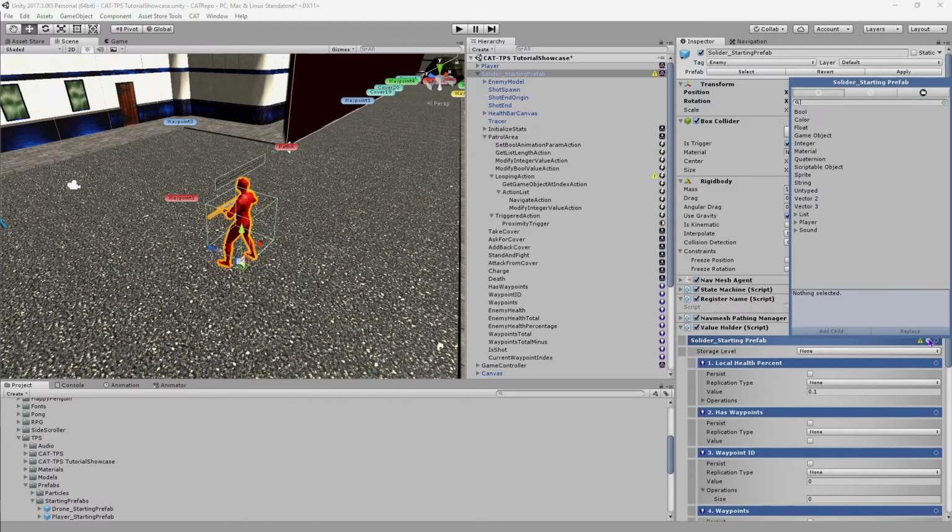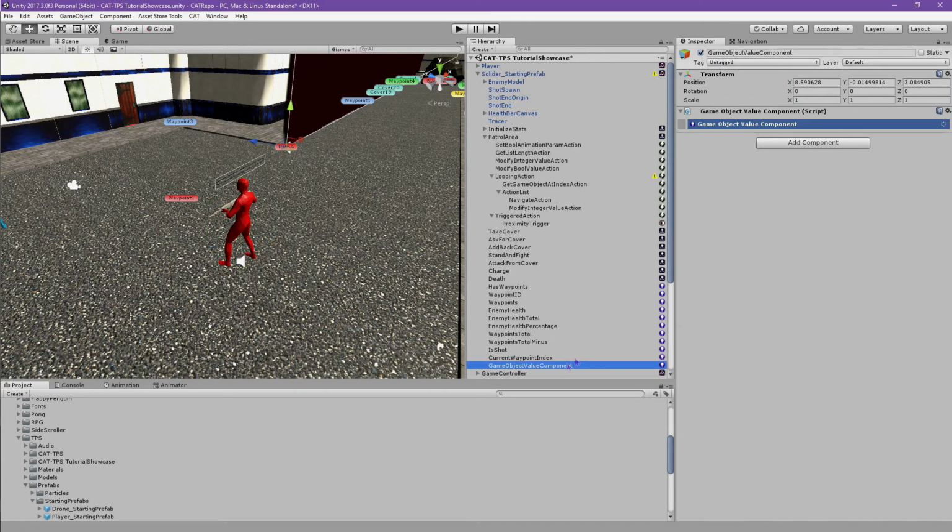Next, we need to create a game object value and call it current waypoint. This value will be referenced as the current waypoint to which the soldier shall move during the looping action. On to inputting these values.